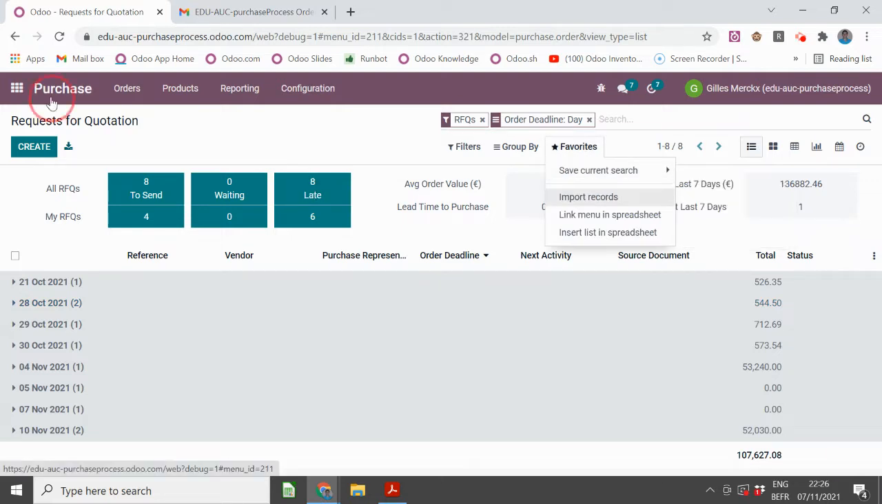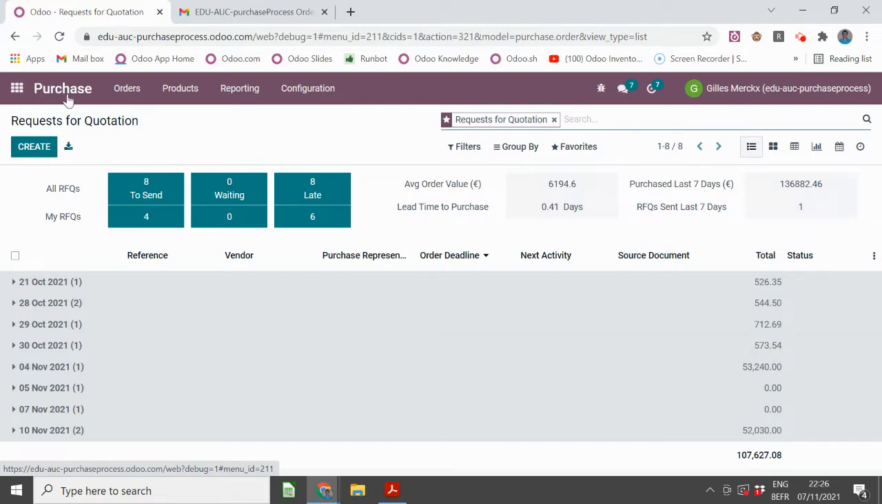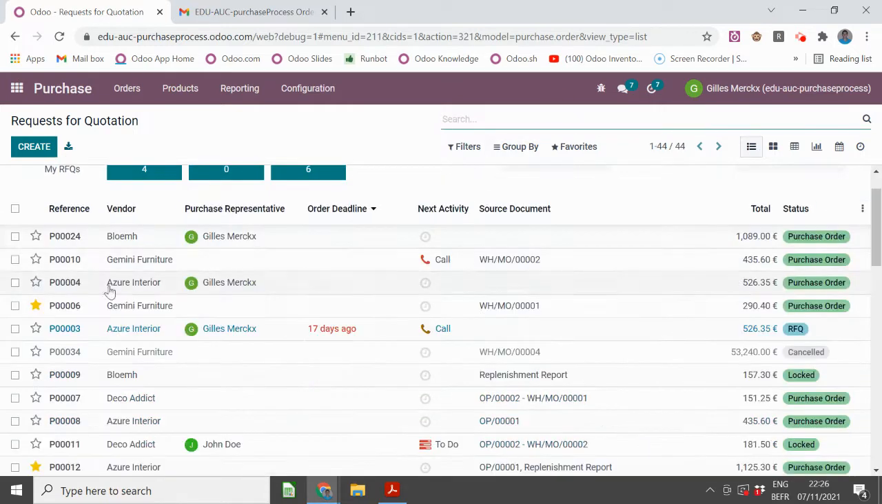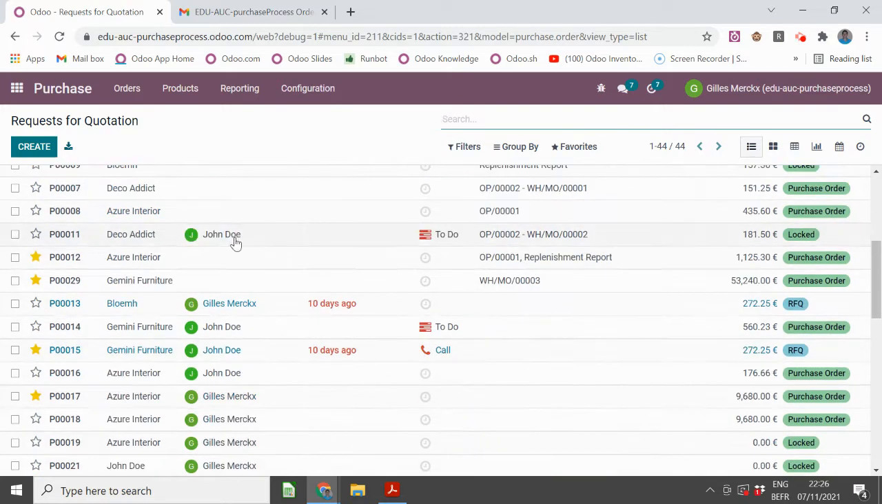So every time you come back here on the purchase app, that would be the one that would be displayed by default. That's really up to you to see how you want to play with this menu. What is also very interesting with this menu is to see the purchase representative. So as a purchase manager, you can really see what you have to do yourself, but also what your employees or colleagues have to do.